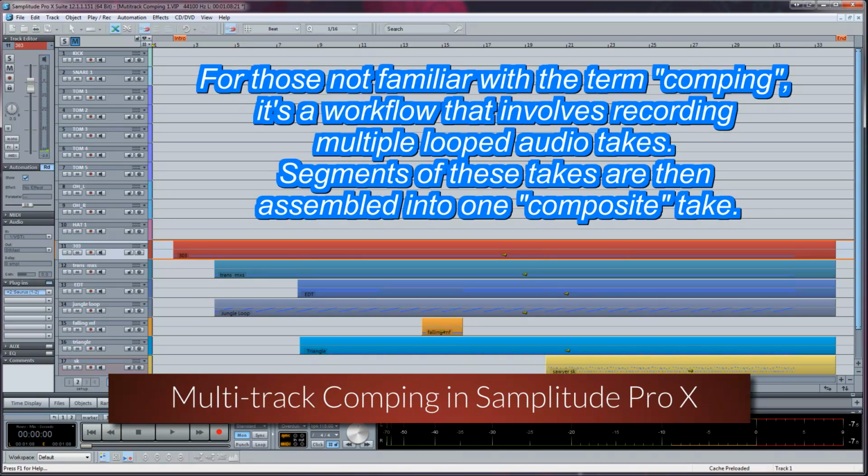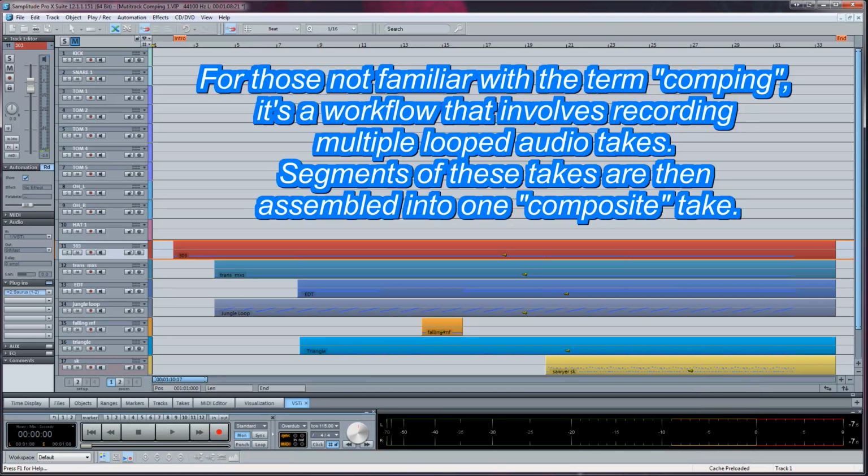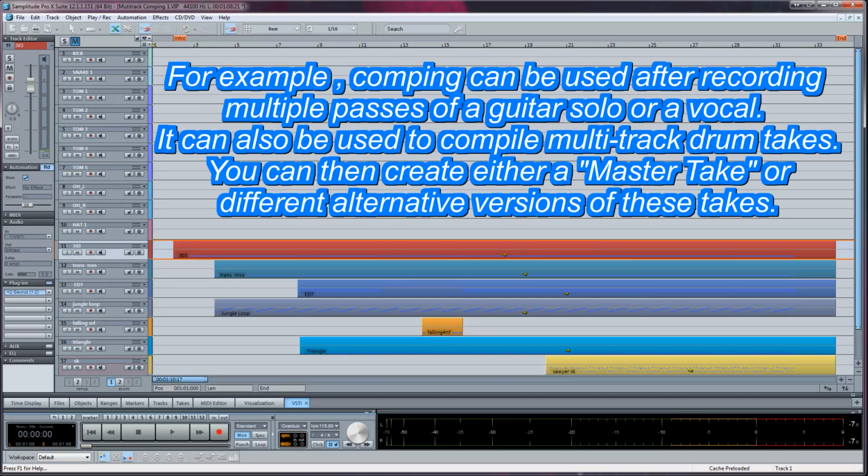For those not familiar with the term comping, it's a workflow that involves recording multiple looped audio takes. Segments of these takes are then assembled into one composite take. For example, comping can be used after recording multiple passes of a guitar solo or a vocal. It can also be used to compile multitrack drum takes. You can then create either a master take or different alternative versions of these takes.